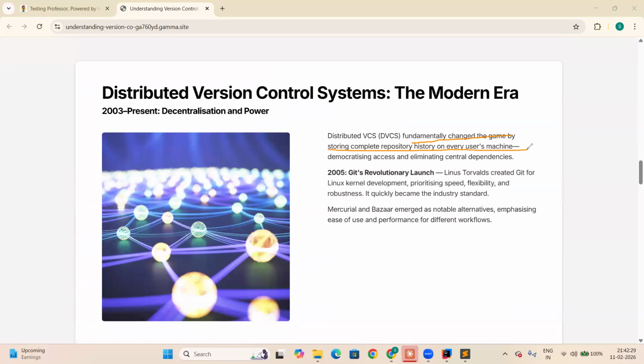That means previously in centralized version control management, you have to be always connected to the server to keep track of the latest changes. So what is happening here? Whatever complete repository history is there, I can store locally on my user's machine. You need not be connected to the internet all the time. It will give you a complete copy of the repository offline.